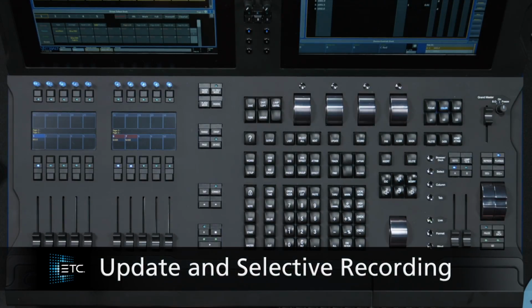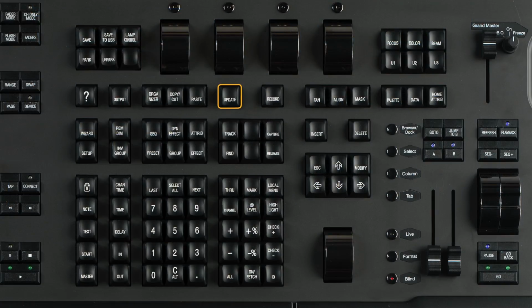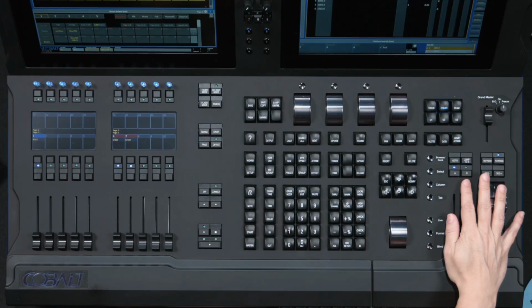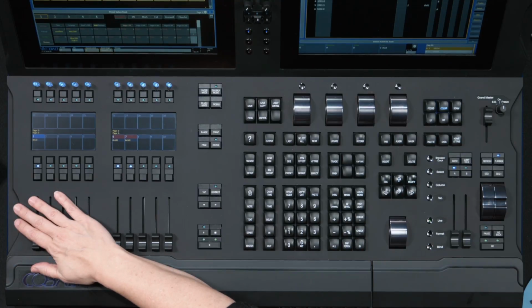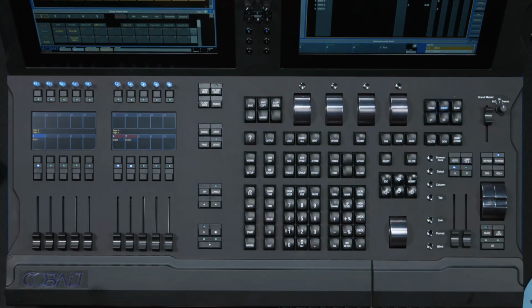Updating is a very important editing tool. On Cobalt, we have an update key on the face panel, and we can use that to update cues or presets in the main playback or on other playbacks. We can use it to update presets on the master playbacks, and we can use it to update through the direct selects in version 7.2 and beyond.